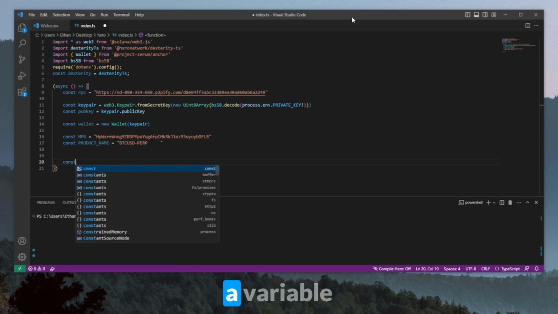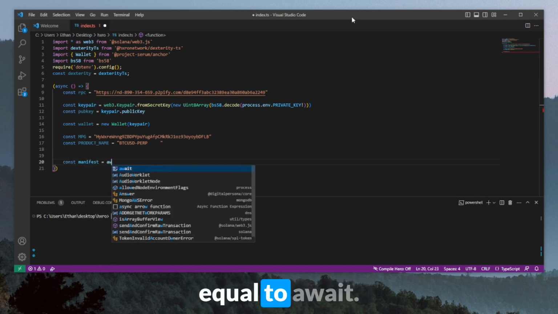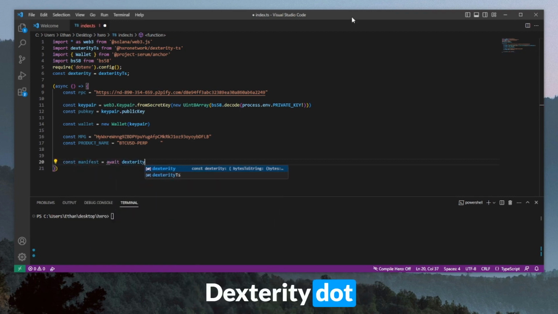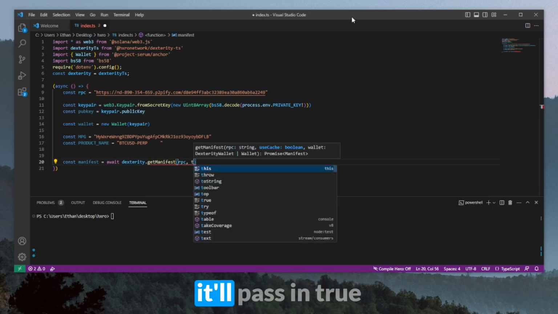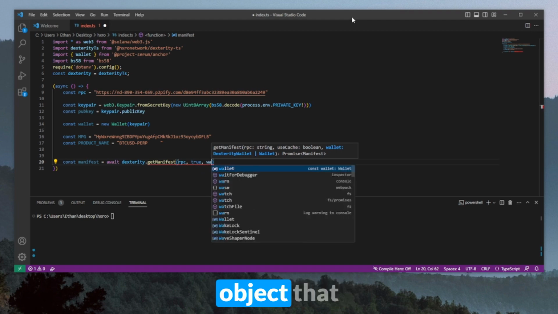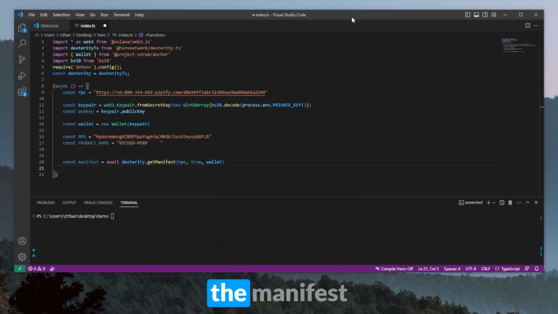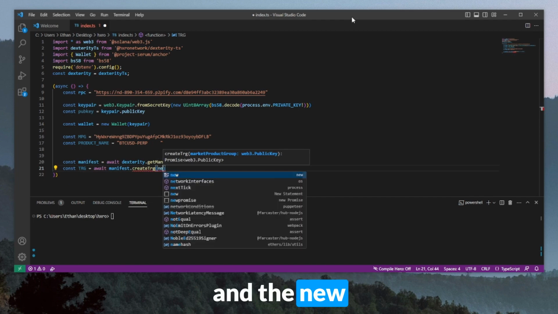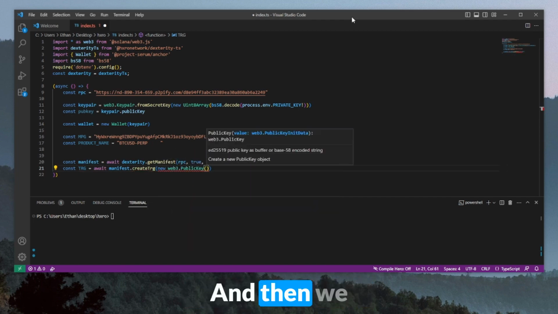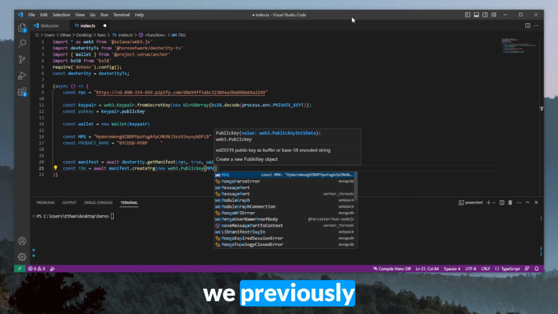To start, we'll need to create a variable called manifest. We can set this equal to await dexterity.getManifest. And then we can pass in our RPC. We can have it use caching, so we'll pass in true. And we'll pass in our wallet object that we previously defined. We can now use the manifest object to create the TRG. We can save this in a variable called TRG, and we can do await manifest.createTRG, and then new web3.PublicKey, and then we can pass in the address of the MPG that we previously defined.